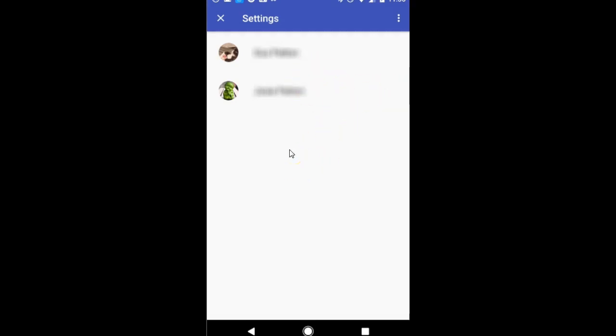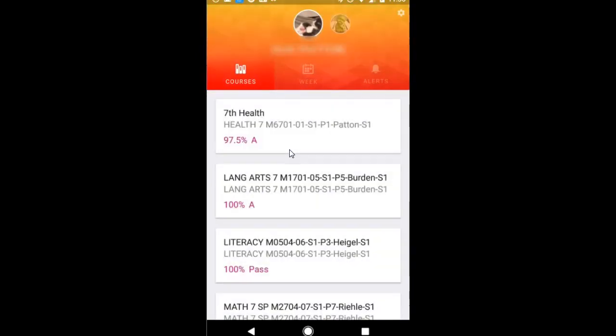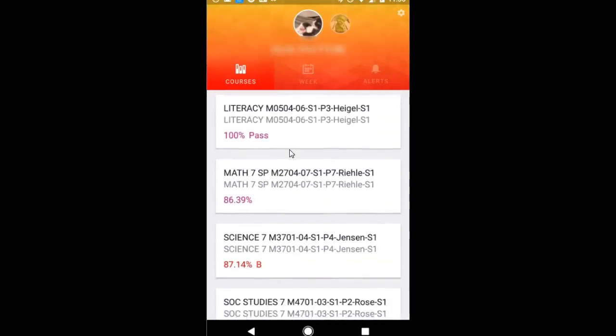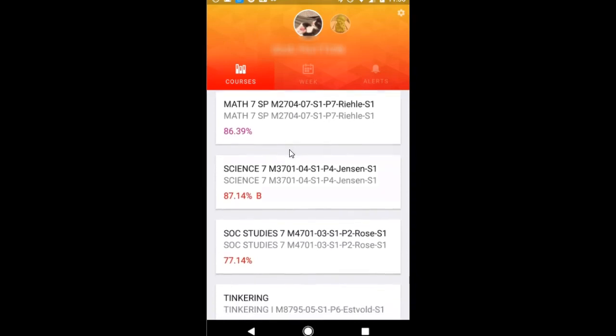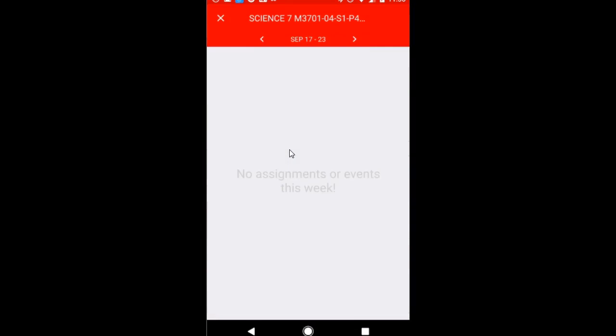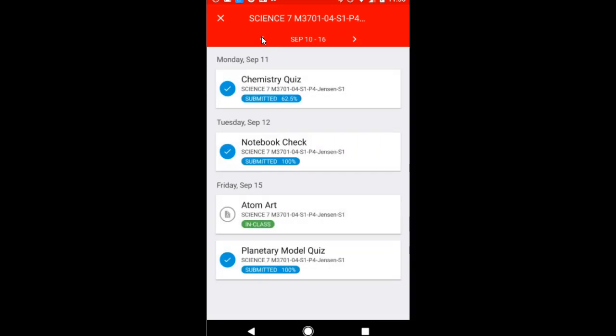And now what I can do is exit out of settings, and now if you notice up top I have two different icons that I can click on. And then again I can go down, and I can say, oh well, this person has a B in science. I can click on the assignment. I can scroll back, either by clicking on that or swiping in that direction, and you can look at the grades there.